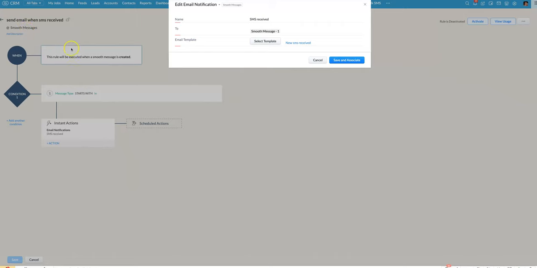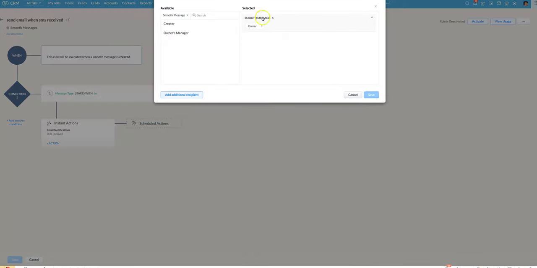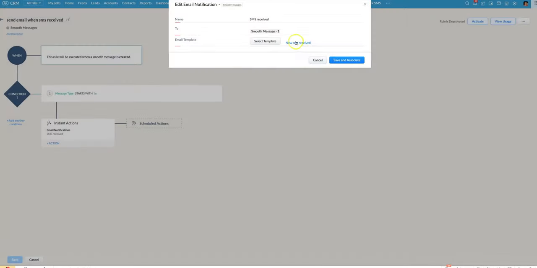where you trigger it based on the creation of a Smooth Message record where the message type starts with "in". Under instant actions, you'll do an email notification. And then for the "to", you'd probably use the Smooth Message owner as the recipient.